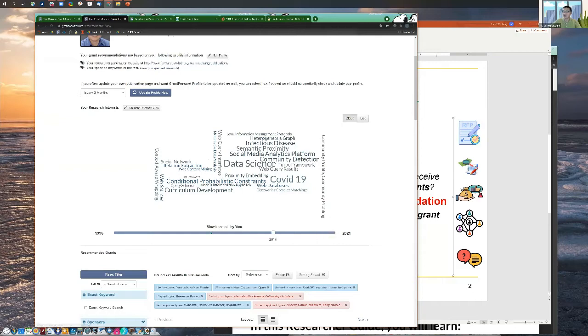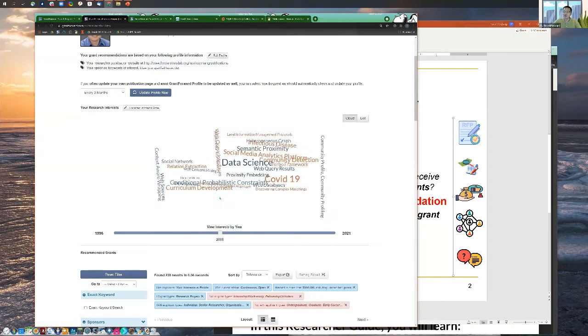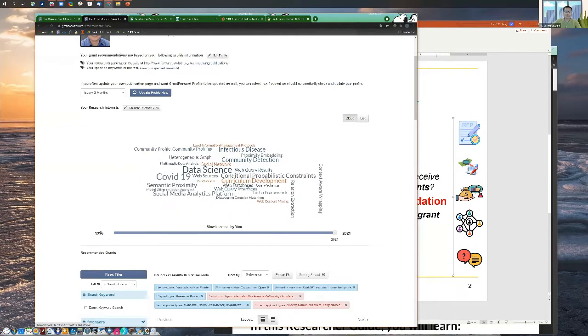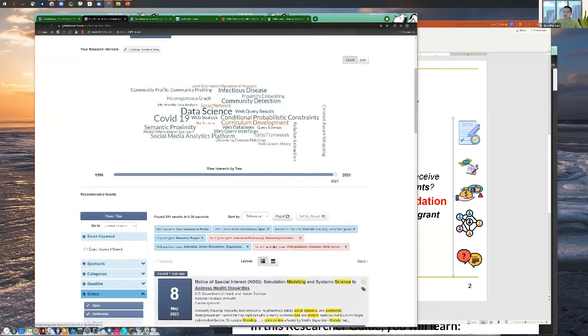And you can adjust this timeline to see how his research interest evolves. Okay, and it's because of this weighted timeline of keywords that GrantForward is able to find grants that match his research interest, as well as highlight the keywords so that he knows exactly why each grant is recommended.